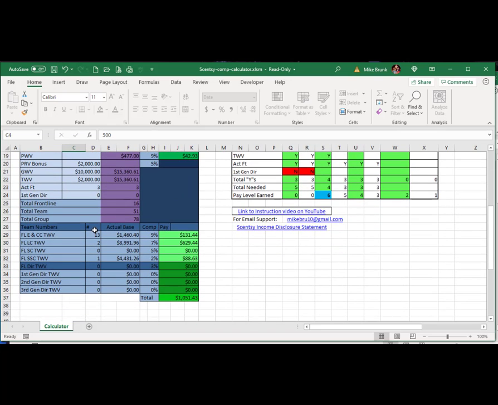On your team, that information is down here. So you have frontline essential and certified consultants, lead consultants, star consultants, superstar consultants, first generation, second, whatever. I did want to point out that there's a line for frontline director TWV and first generation director TWV. Now, you don't get paid on both of those.